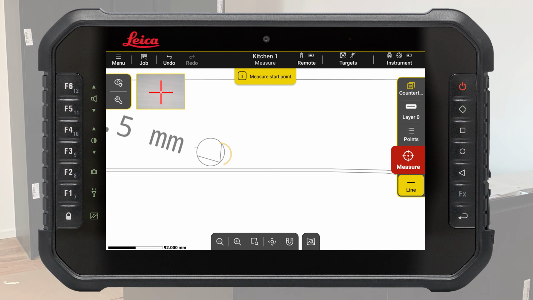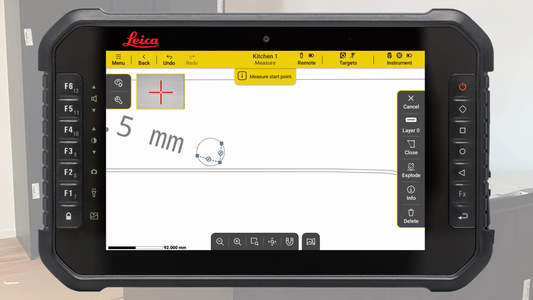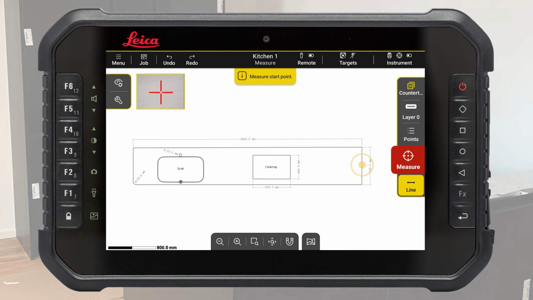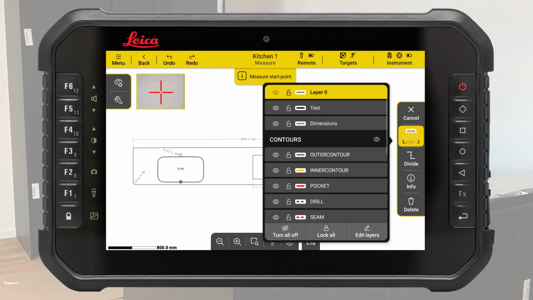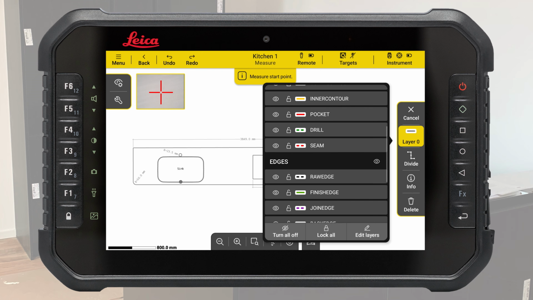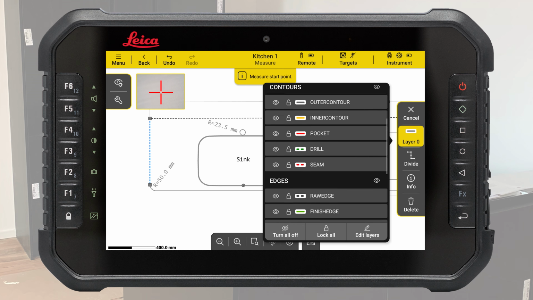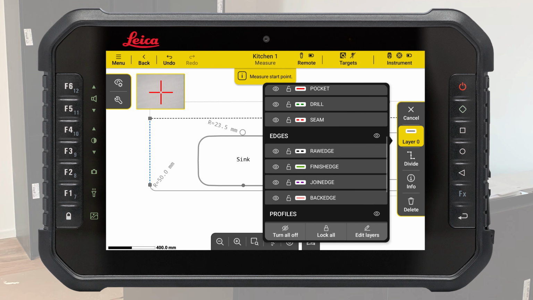To select an object, simply tap on it. All available editing options appear on the right side of the screen. Press Delete to remove the object from the drawing. To change the layer of the object, select it, open the Layers menu, and select the new layer. You can use this function to, for example, assign the profiles and edge types to your objects.